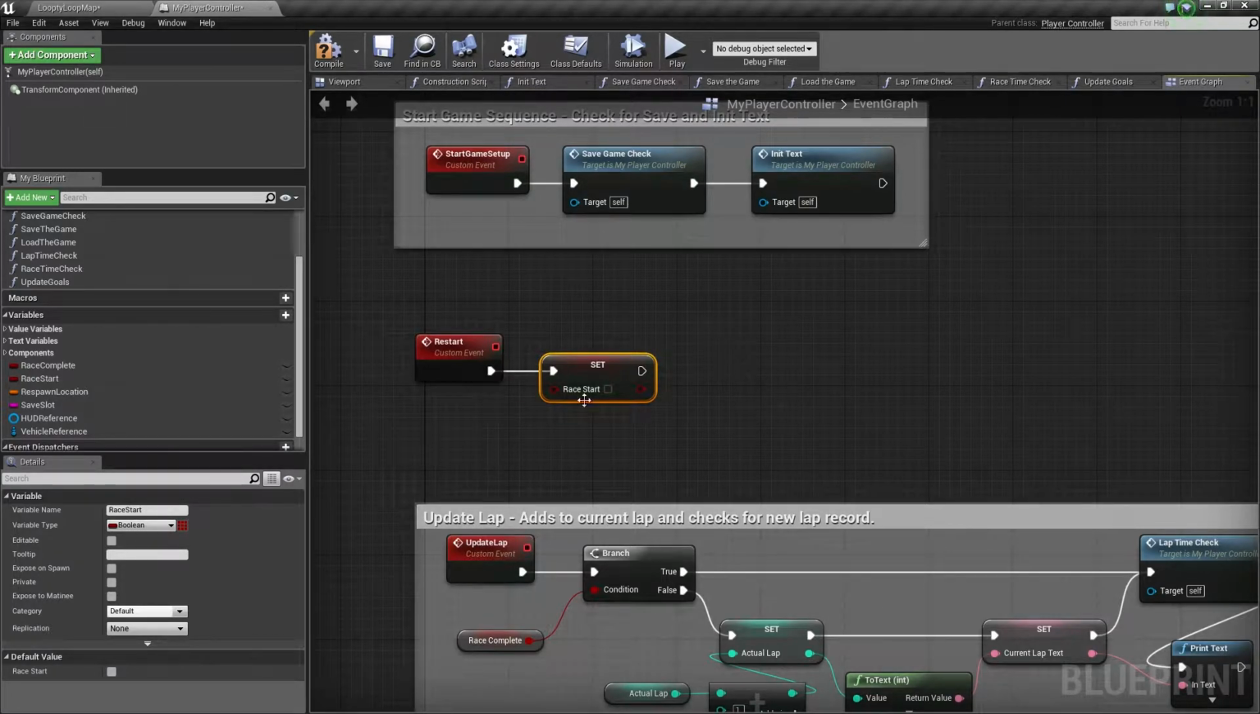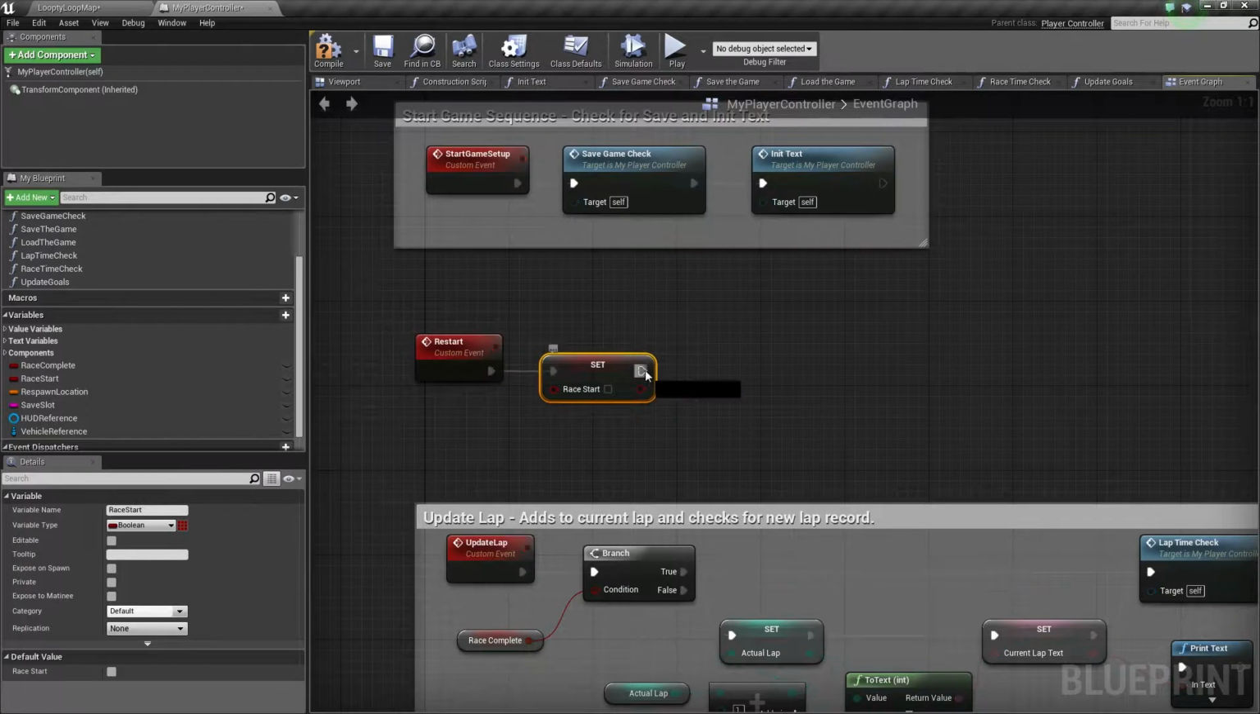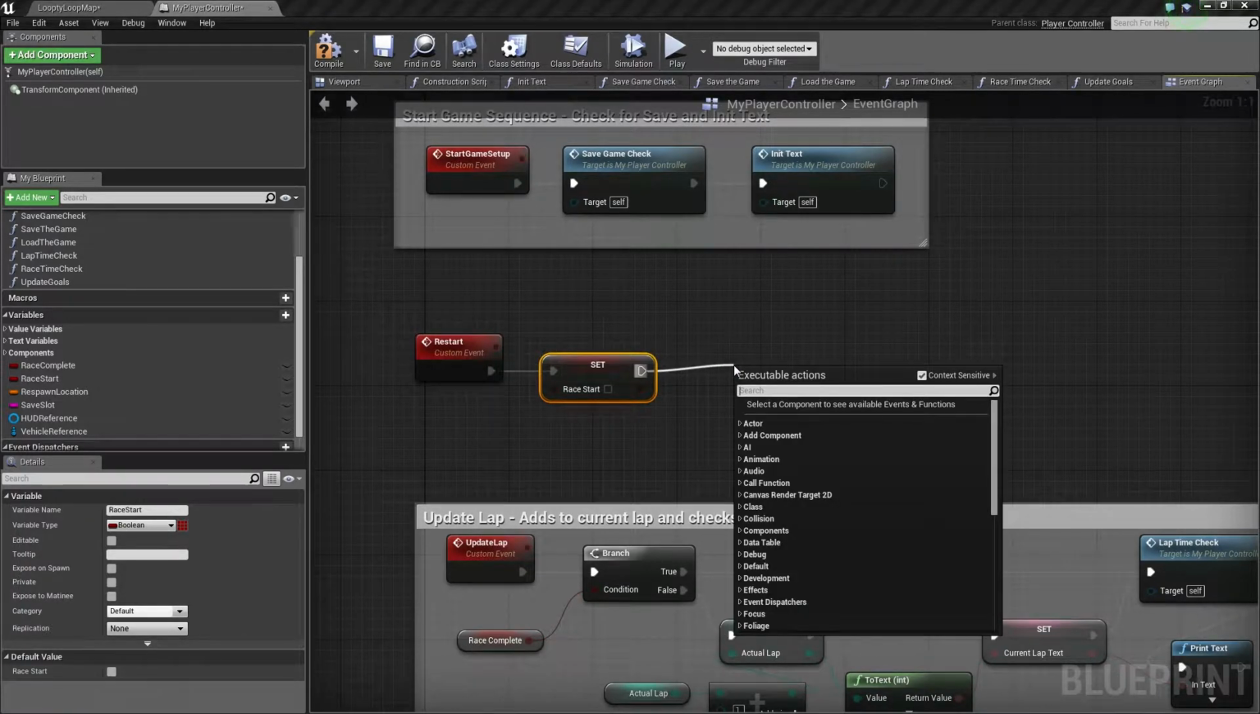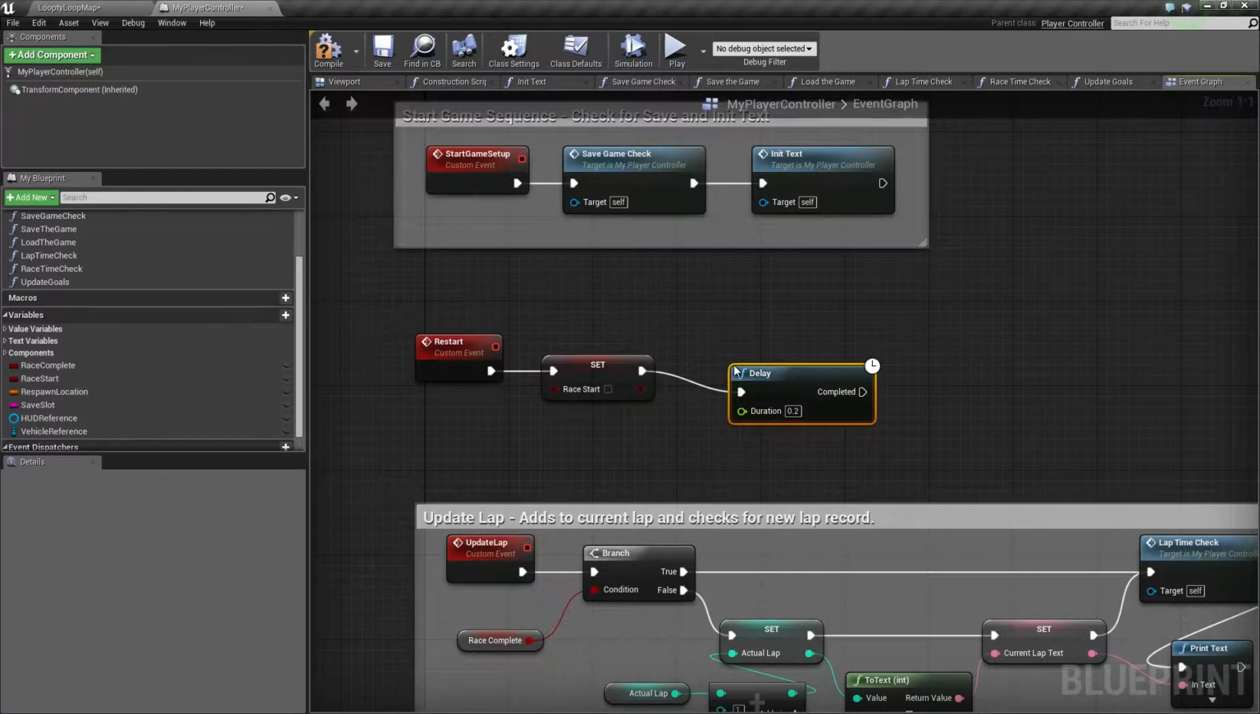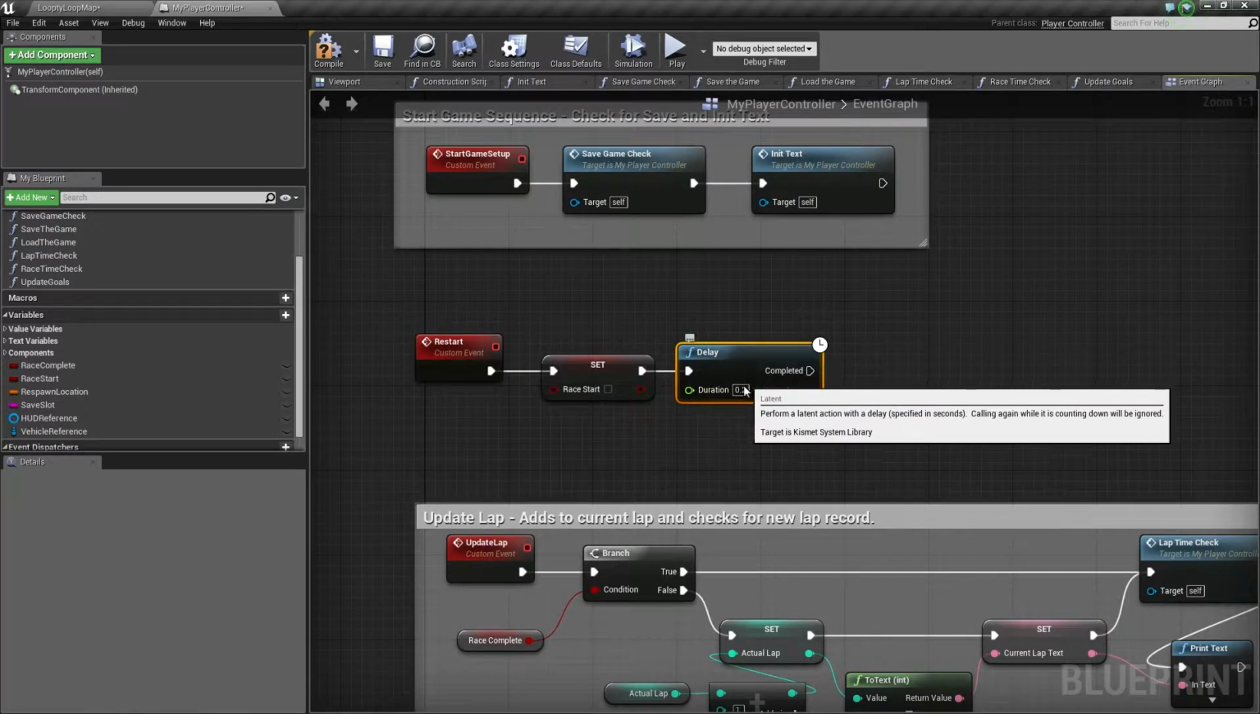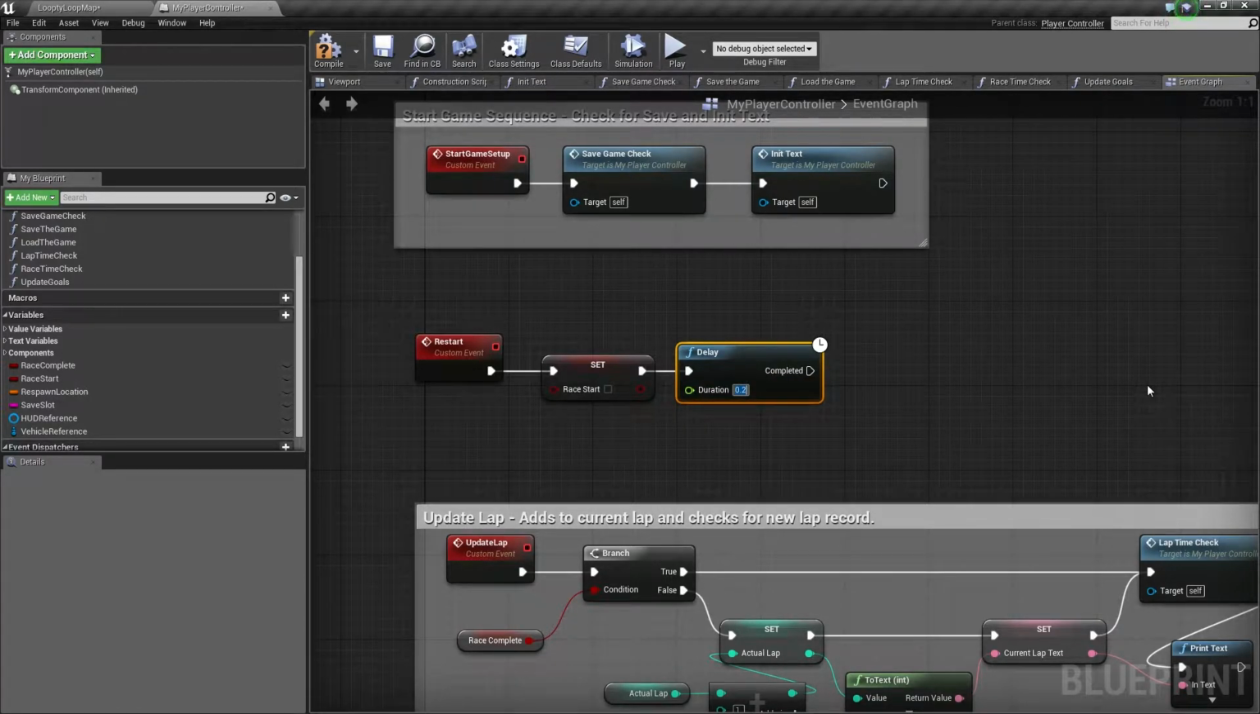So let's go ahead and hook this up like so. All we're going to do is leave it unchecked. We're going to give it a little bit of a delay before we call the node to restart our level. So I'm going to drag off of this here and add a delay node. Again, this is something that you can tune and tweak later if you'd like. For now, I'm going to set this to say 6 seconds.